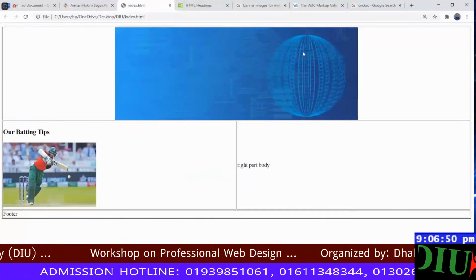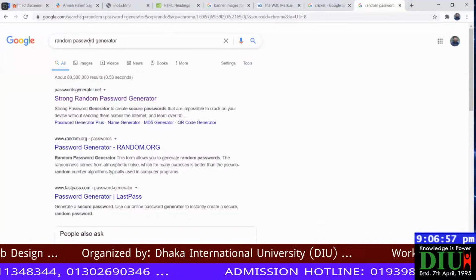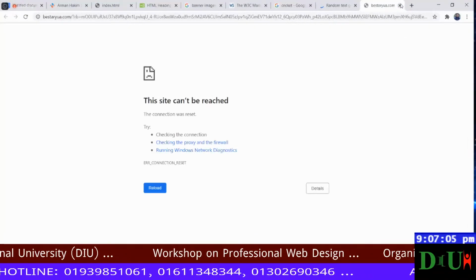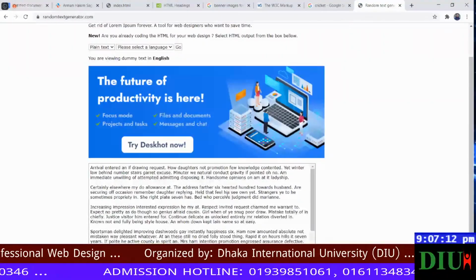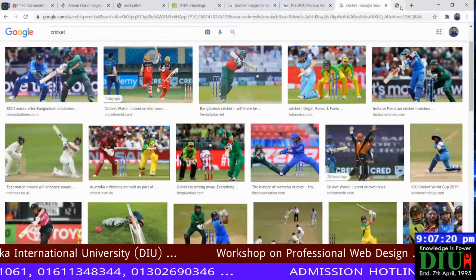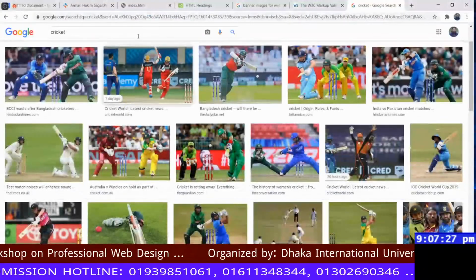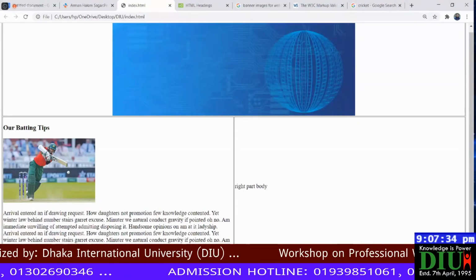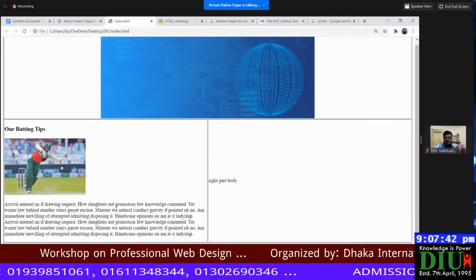If I just Google random text generator, we'll get some text in here. We can copy it and paste it in here. It's demo text, don't worry. So let's see now, we have another problem. If you paste some text in here, it will go under the image.